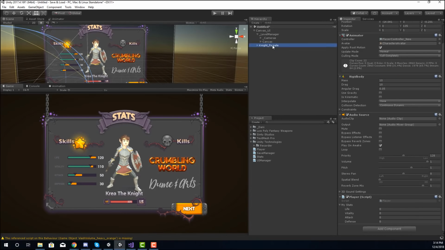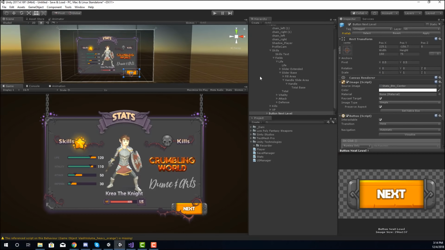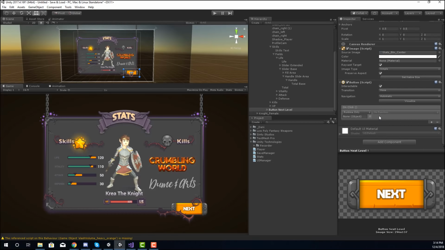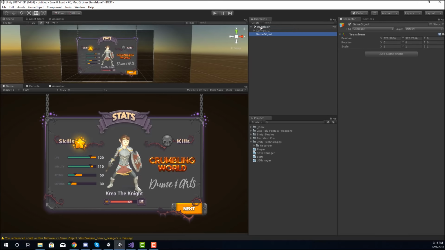So here, when we go to our night or on our UI manager here, let's go ahead here and select this next button. And on this button, next level, we're basically going to add a new object here. So our save manager basically needs a place to live. So inside of our hierarchy here, let's create our save manager. And let's attach the save manager script.